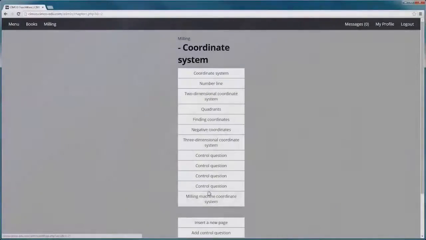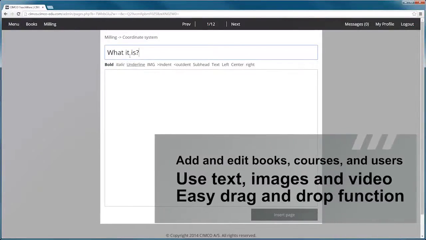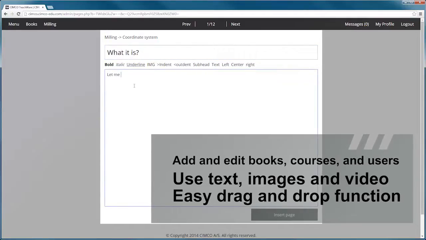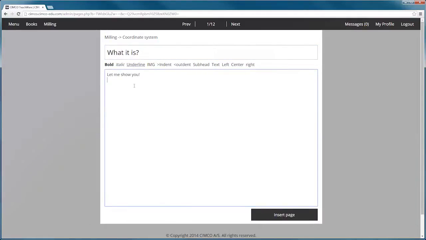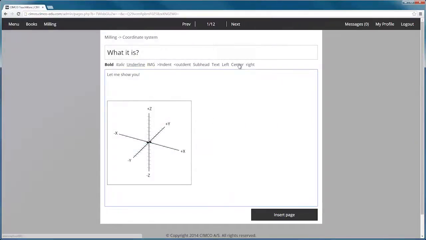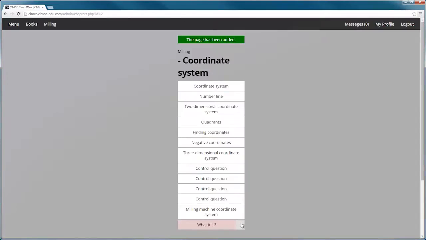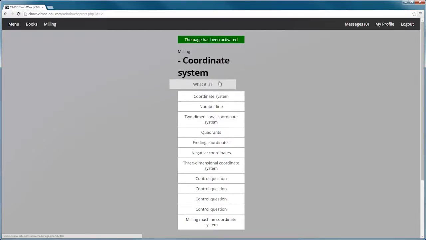From the main menu, you have the option to add and edit books, courses, and users, as well as checking your students' test results. Adding or editing a page is simple. Choose your desired book and add a page. Now you can write your headline and add content in the form of text, video, and images. The drag and drop function makes it easy to place the page in the correct order.